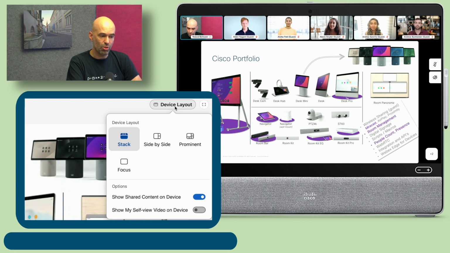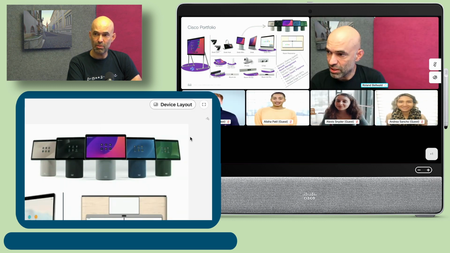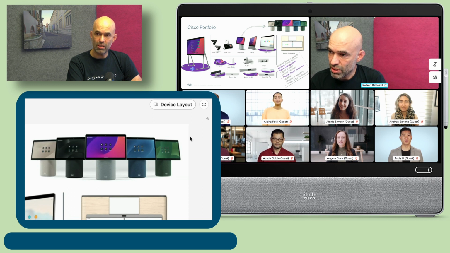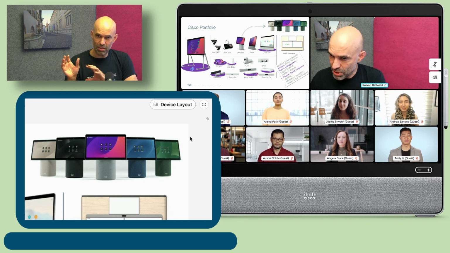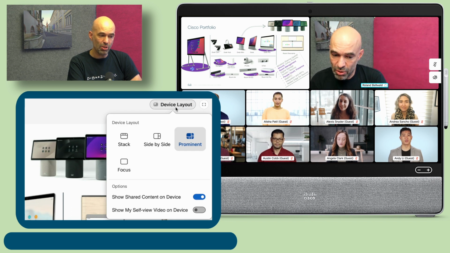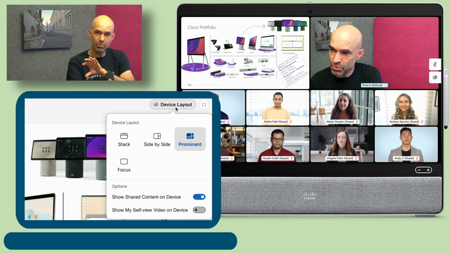I can just go ahead and change the layout from the Webex app because it is communicating with the device. And I say I would like to see it in prominent mode. So this is cool because then I can see the presentation the same size as the speaker. So very nice.